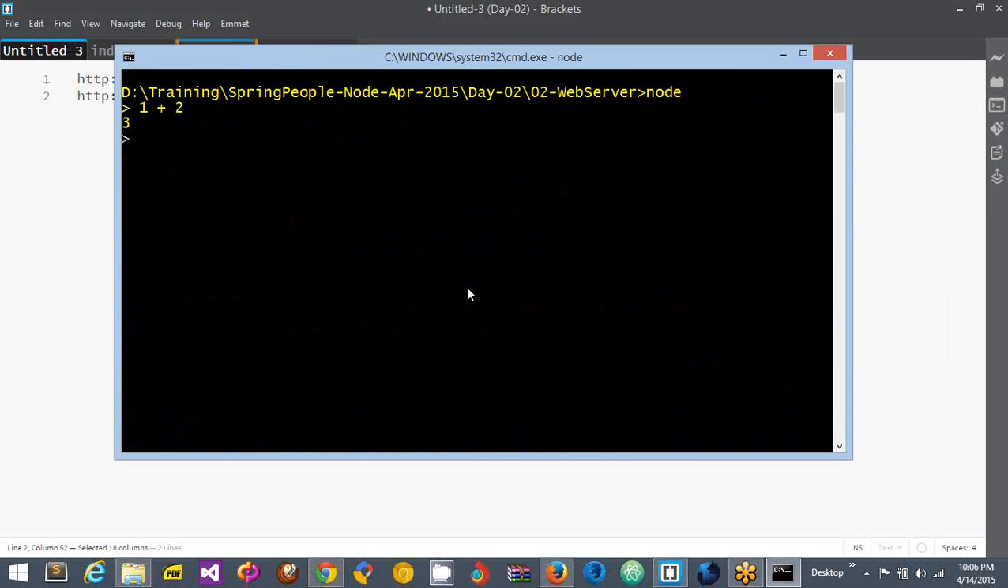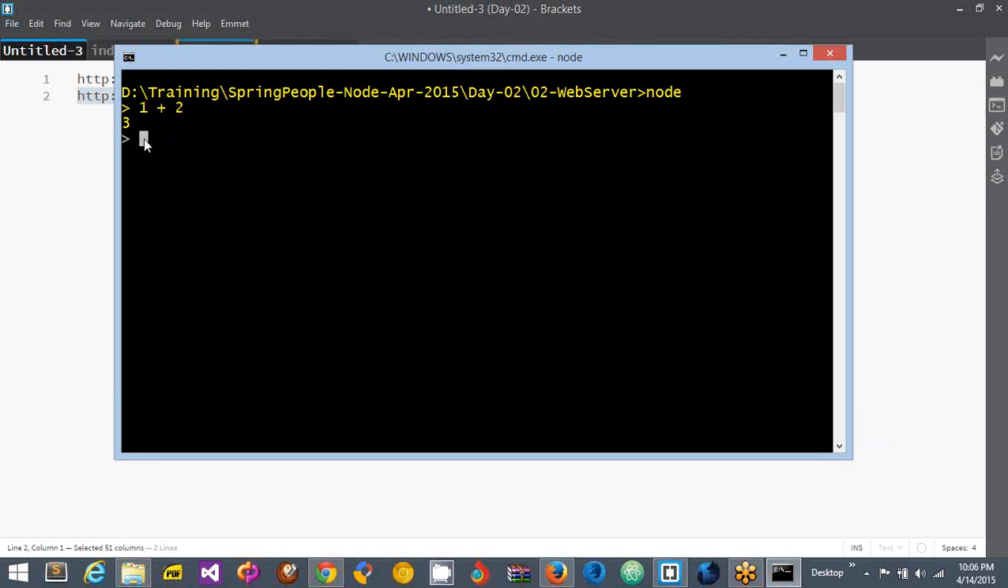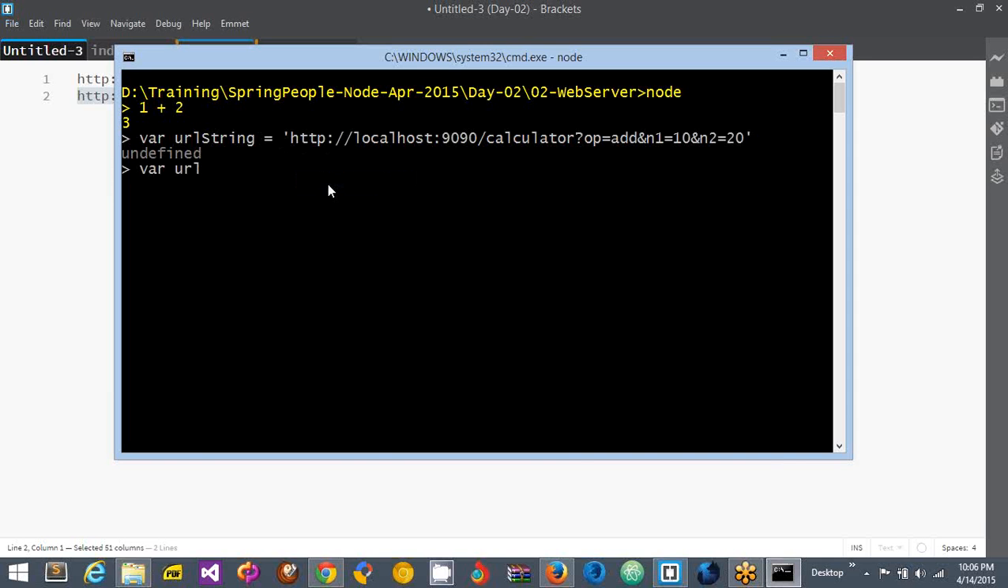Very good. Now let us create a variable that contains this string. So let me copy this and let me say var URL string is equal to paste this. Right, URL string equal to paste. Very good. Now you have got a URL string. Now we need the URL module available so that you can parse it. So I'll say var URL equal to require URL.